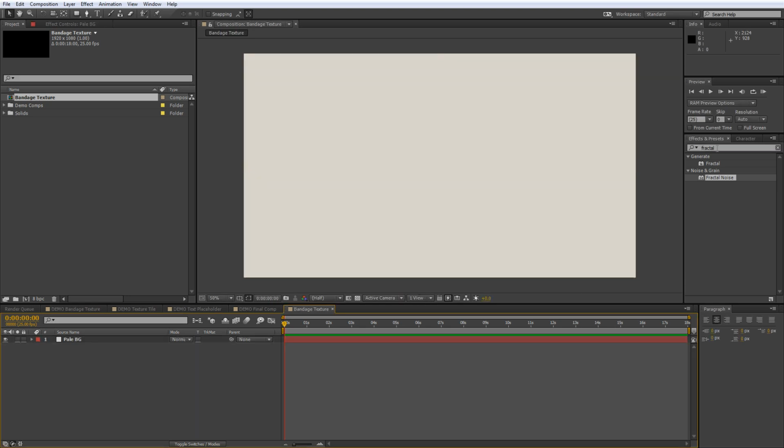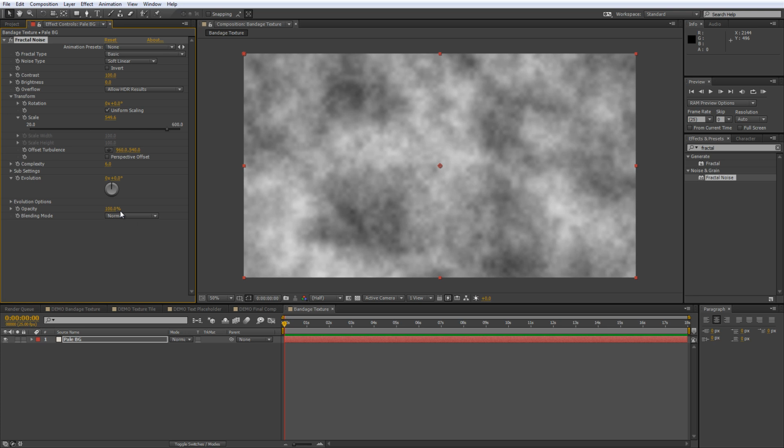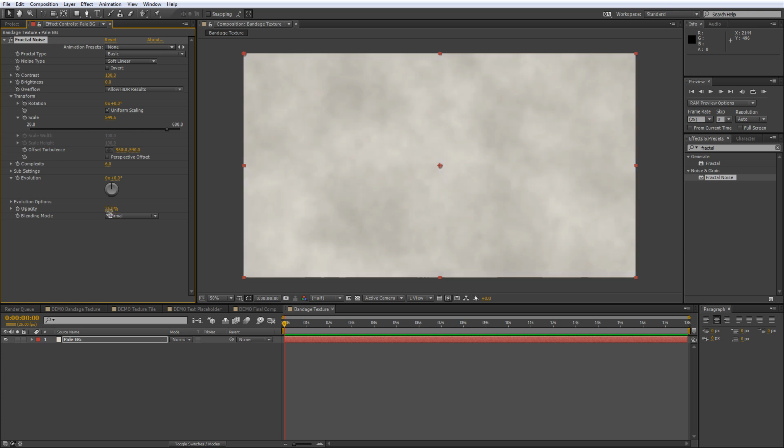Now we're going to dirty it up a little by adding the fractal noise effect to your solid. In the Effect Controls panel, you can leave the default values pretty much as they are, but change the scale to 200 and set the opacity to 26% before setting the blending mode to darken.